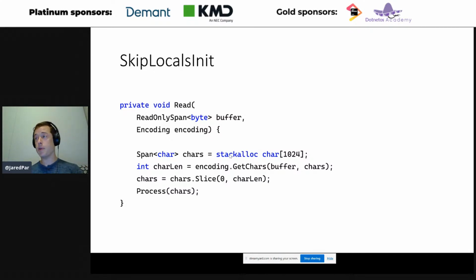So what you're going to see here is a pretty common pattern in modern .NET code today. I'm doing a read method. I have a span of bytes and an encoding, and I need to temporarily convert them to a character array and process those characters. And because this is just an artifact of this method, I don't want to do a heap allocation. I don't want to pollute the heap. I know it's going to be a limited size of characters, and I'm going to stack allocate that array. And so this is fantastic, and this works great. It's a great use of stackalloc.